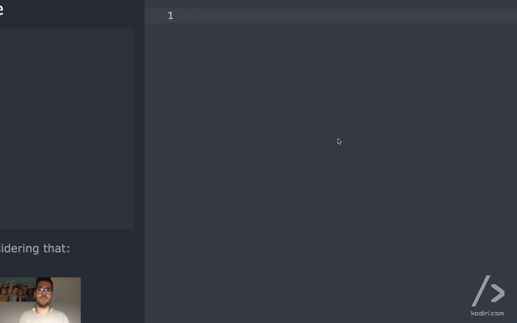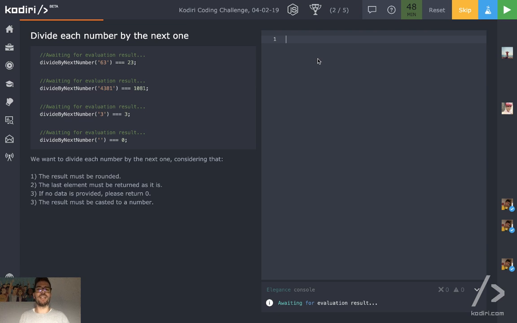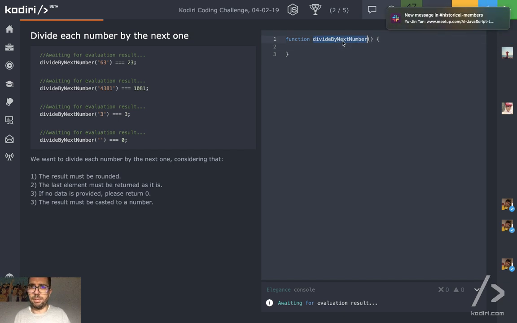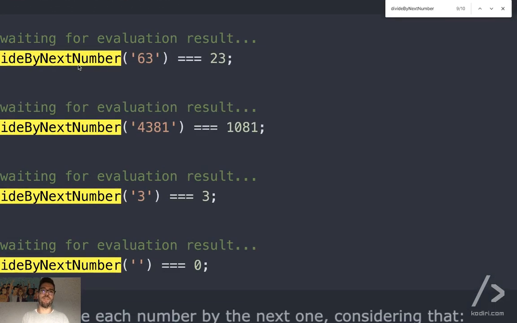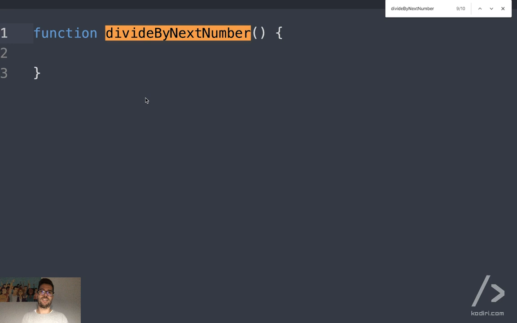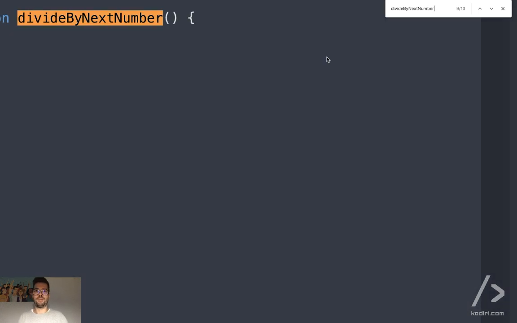I'm skipping the instructions. Cool, guys, we don't even have any function, so unfortunately, or not unfortunately, I think it's a good exercise to type these things ourselves. Otherwise, we forget how to type functions. So, divide by next number. If we fail on the function name, it doesn't matter how good we are afterwards. We will fail, right? Divide by next number. Yeah, that's correct. That's a trick I use to make sure I don't misspell the function name. I search for it, and if it's there, that means it's okay.